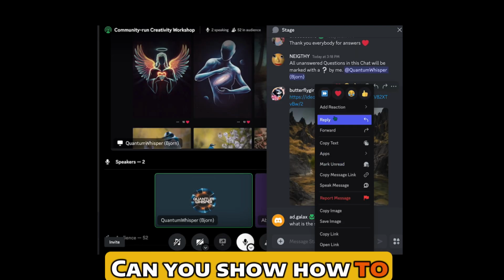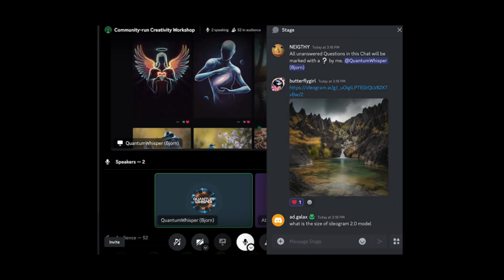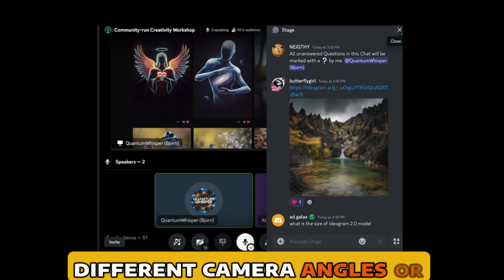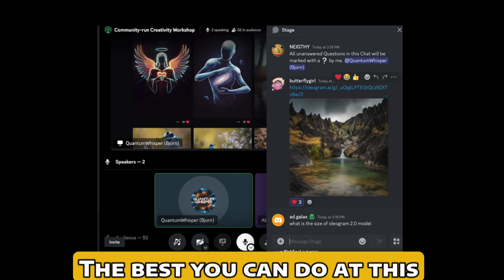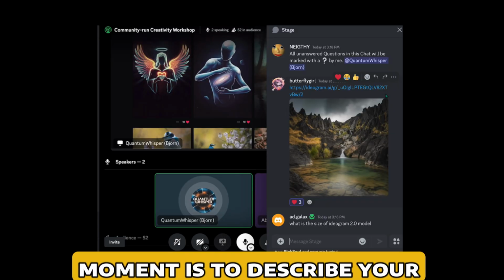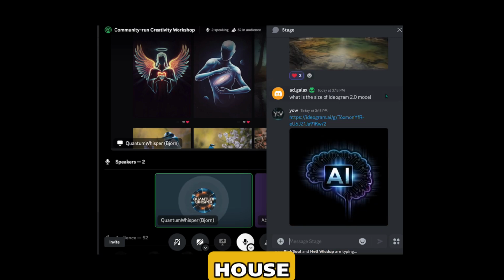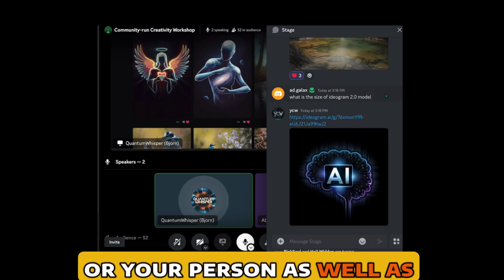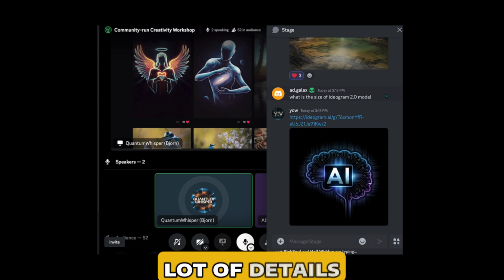Pixel asks: can you show how to maintain style consistency? For example, a house with different camera angles or character consistency. The best you can do at this moment is to describe your house or your person as well as you possibly can, like give a lot of details.